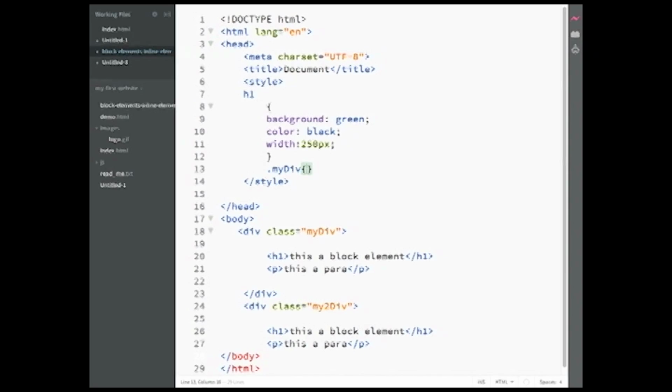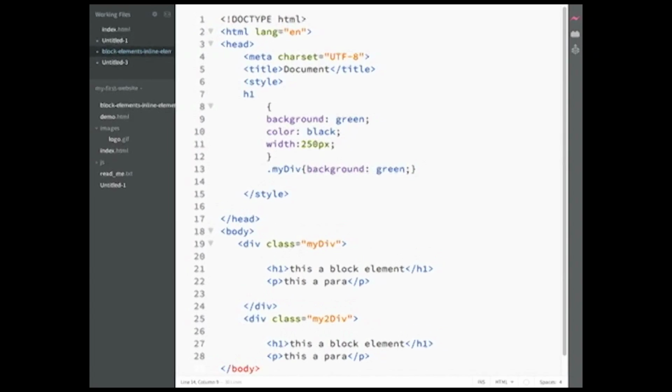We're gonna need a background of green. And then my second div, a background of red. Okay, let's see what's gonna happen here.